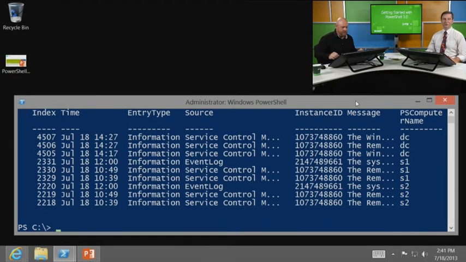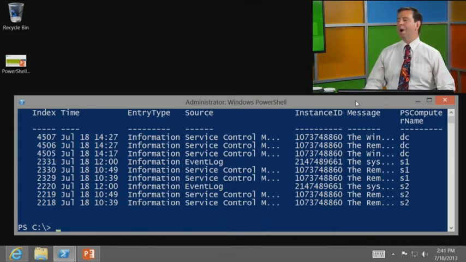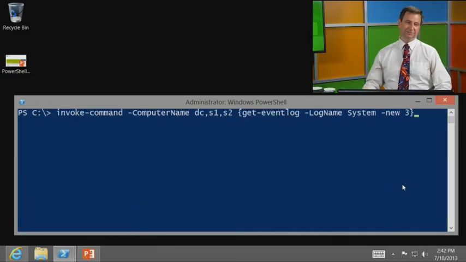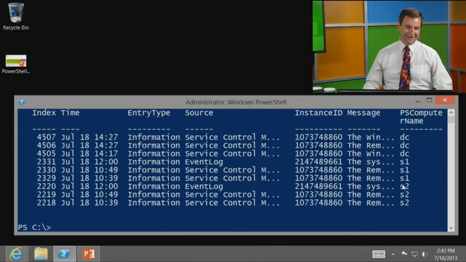Okay, so here's the question. Why did we return objects? That looks like text to me, and that looks like what I wanted. Why didn't you just do that? The answer is because it's objects, and objects are awesome. So now what you can do is take that and run it again.